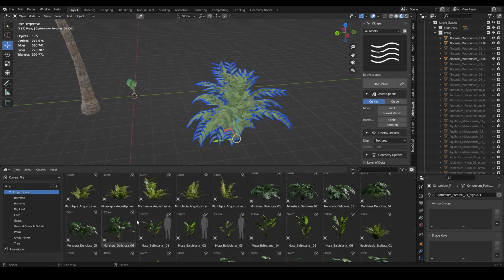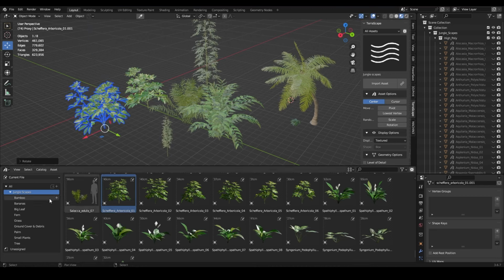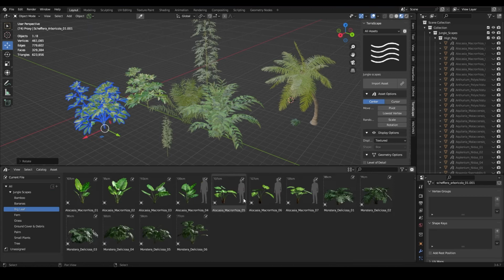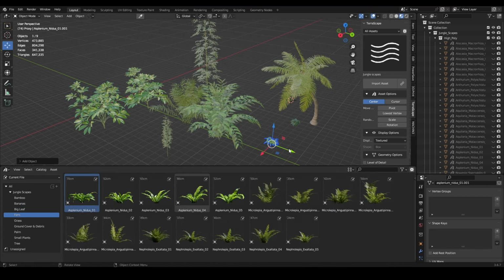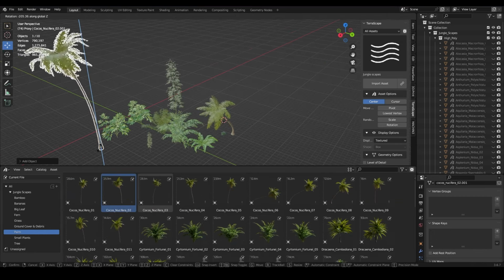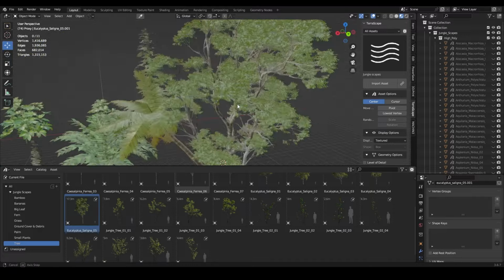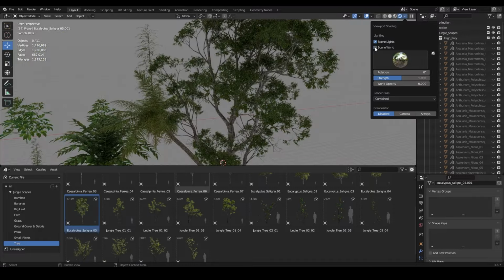And to make it even better, each species comes with multiple different variations, ensuring your jungle scenes can look diverse and natural. And just like the other add-ons, this one comes with animated assets, bringing your scenes to life with realistic and loopable animations ranging from 150 to 170 frames, depending on the plant's complexity.